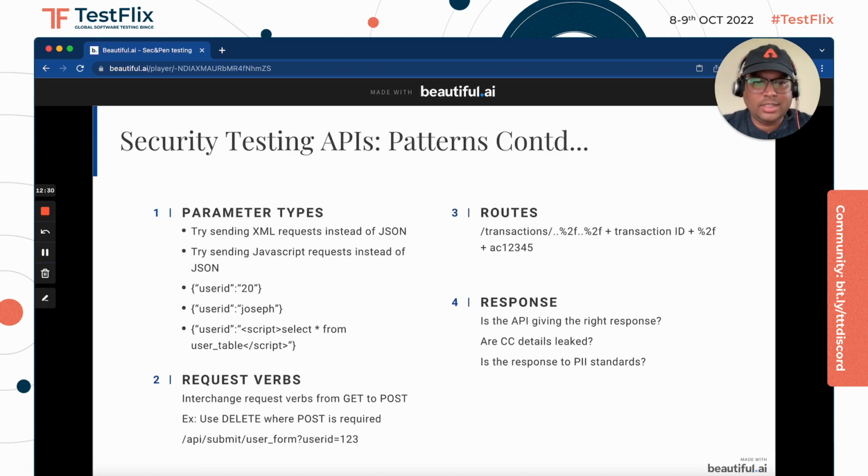And in the response, is the API giving the right response? Is it giving too much information? Then that's a problem. Is the customer credit card detail getting leaked? The last 4 digits is fine to be sent back, but what happens in case the entire credit card details are sent, right? Chances are that a UI might be showing only the last 4 digits, but the API is actually exposing the entire credit card details, right?